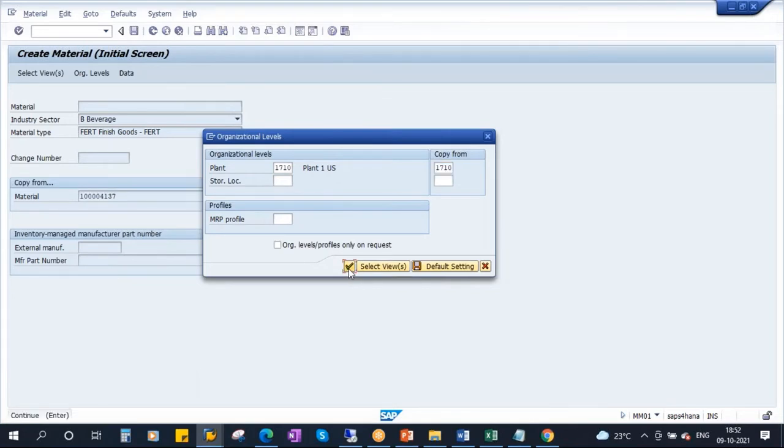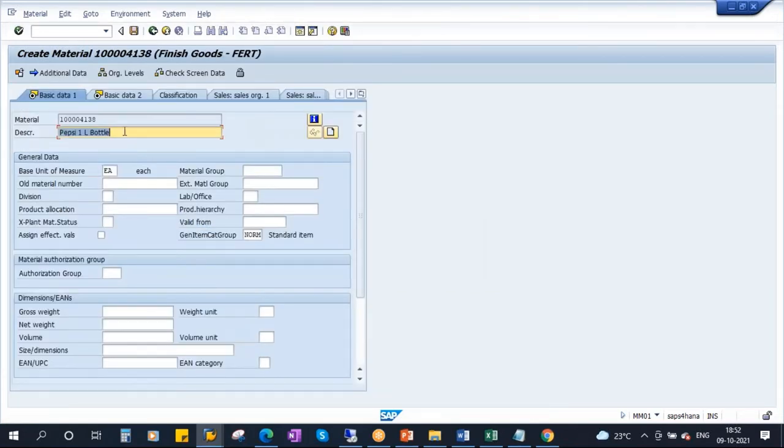Now you see the difference again. Here you are getting the description automatically, because we are copying. Let's say I want to create another finished product called 1.5 liter bottle. I'm not sure if in India you have a 1.5 liter bottle. I don't know about the US, but let's say they have it. So this is the new finished product we are creating. Now if you observe, everything is coming by default.